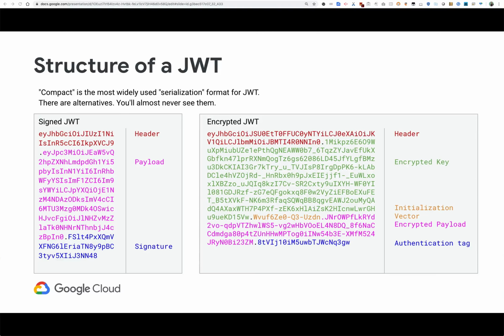One more thing I'll point out is there are multiple different serialization formats for JWT. Compact serialization is the most widely used, and it is this idea where we've got strings of base 64 encoded things separated by dots. So you see that with both the signed and encrypted JWT here. There are alternative serialization formats for JWT. I almost never see them in practice.